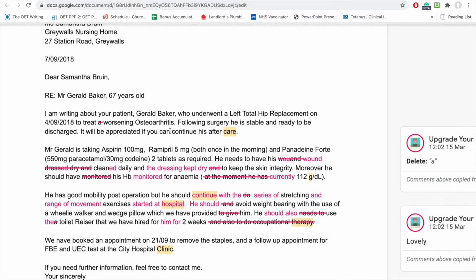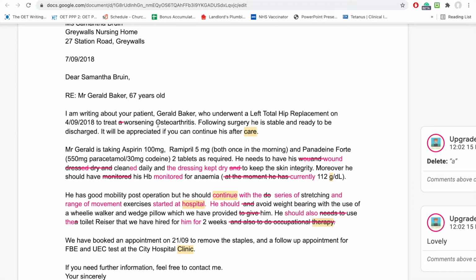Okay, let's see how the student has begun then. I am writing about your patient, Gerald Baker, who underwent a left total hip replacement on the 4th of the 9th, 2018 to treat a worsening osteoarthritis. So here you can see there's a mistake because we don't need a, it's not a noun. Worsening is the adjective and then this is the noun, but it's general, it's a complaint, so we don't need an article here.